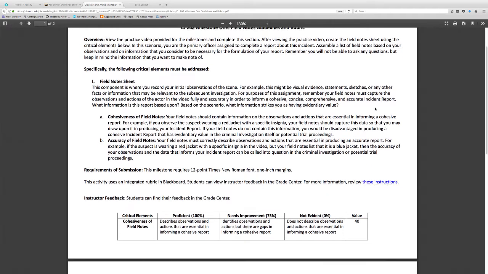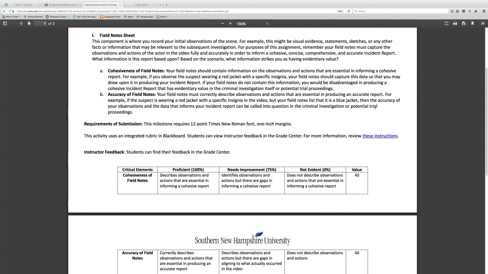Okay. The cohesiveness of your field notes. Your notes should contain information on the observations and actions that are essential in forming a cohesive report. For example, if you observe the suspect wearing a red jacket with specific insignia, and so on and so forth, you can read all those. It has to be in 12 point Times New Roman. Not all software has that, so if you can put it in an equally acceptable, similar professional format, that's fine. 1-inch margins, top, bottom, left, right.